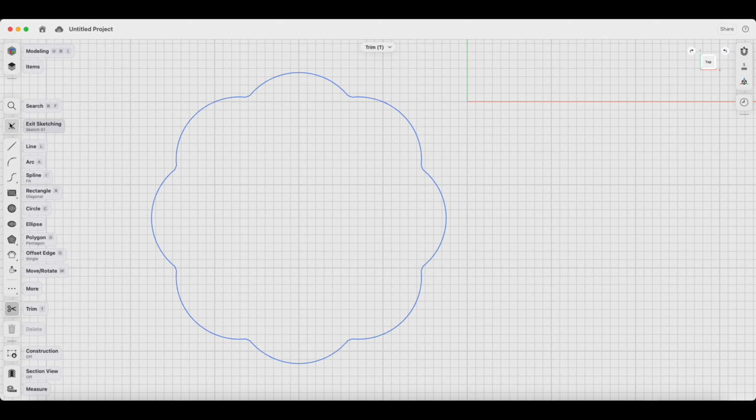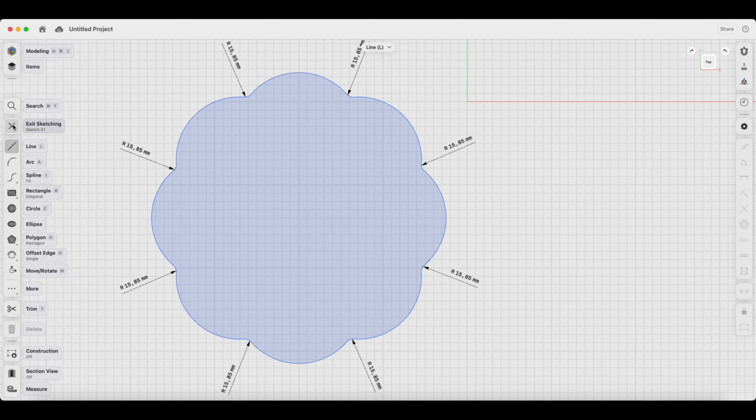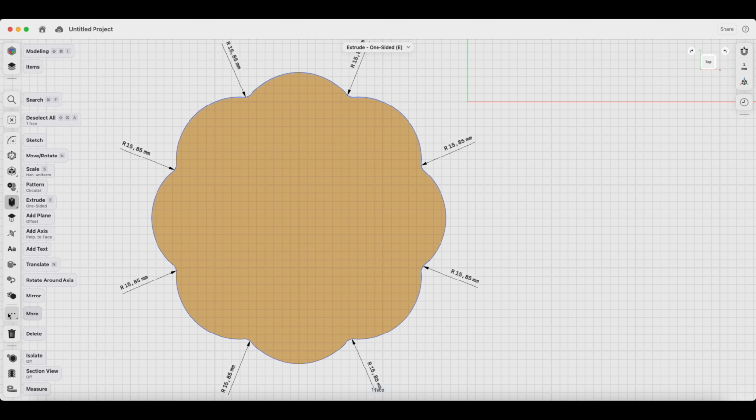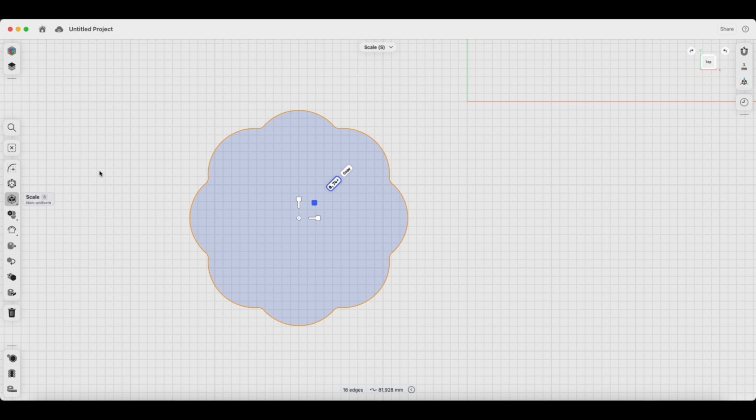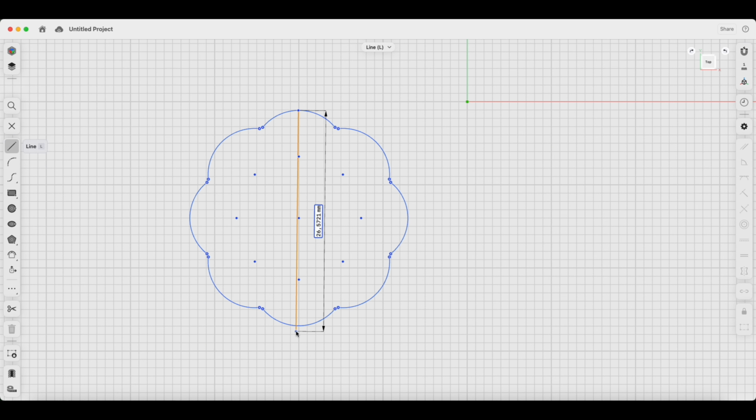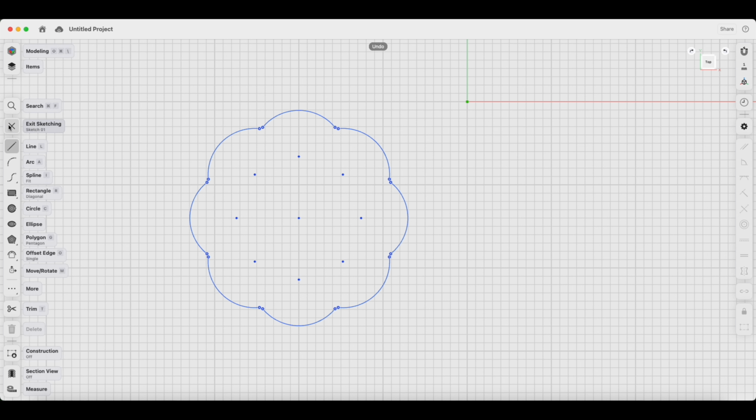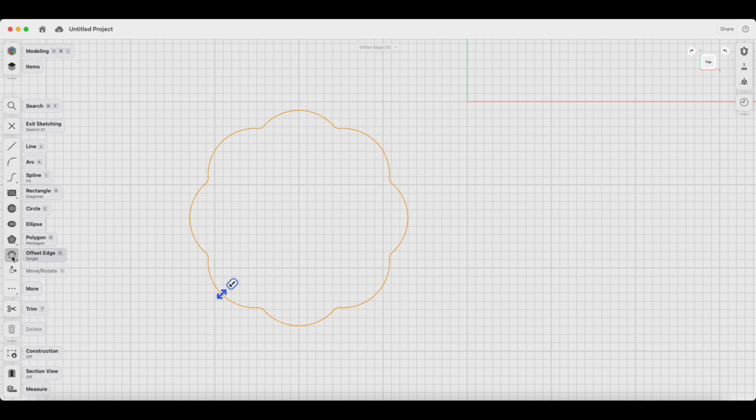Okay, perfect. When it's done, we can draw a line and check the size of our cutter. It's quite big, 34 millimeters, so we can make it smaller. So exit sketching, then we go to the scale and we can scale it down a little bit. And then with the line tool, you can check, it's more or less 25 millimeters, it's okay.